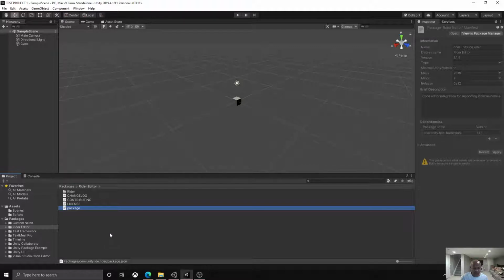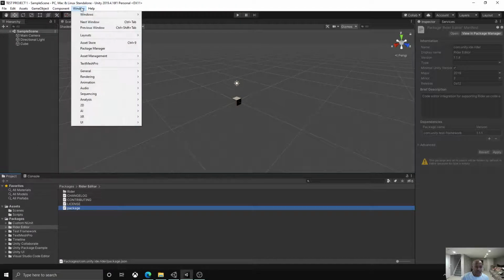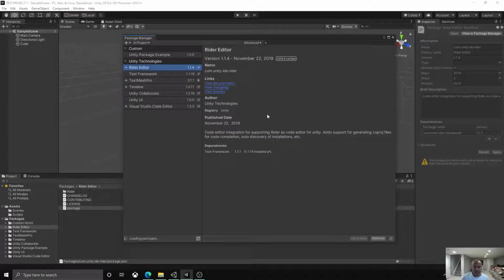Okay, so that's all about the packages within the Packages folder. Now there are some packages called immutable and some are mutable, right? We'll go through that in the detailed session, but I just want to let you know. So how do we access the package manager? If you go to Window and Package Manager, you can see all the packages.